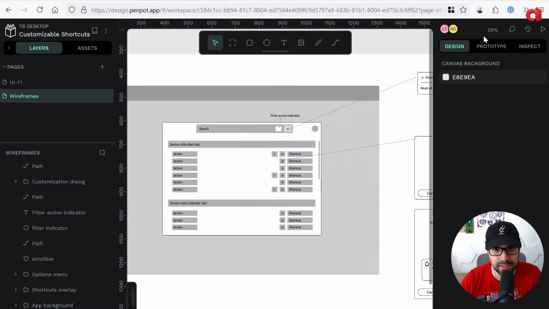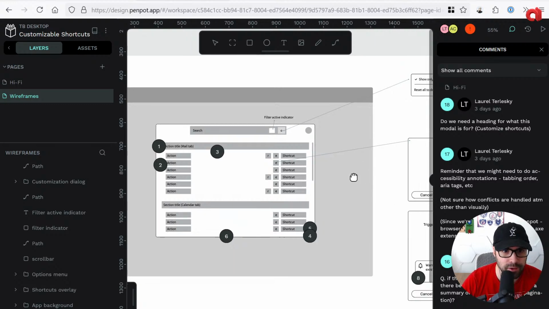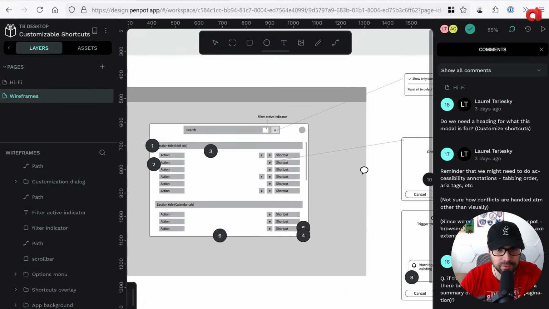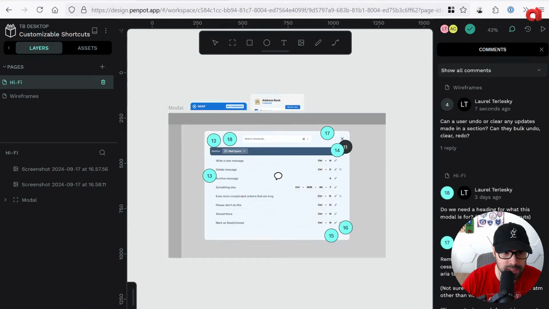The design manager has been leaving comments to help me, guide me, and give feedback on all the things that I've been doing. And she did the same thing for the high fidelity design here.